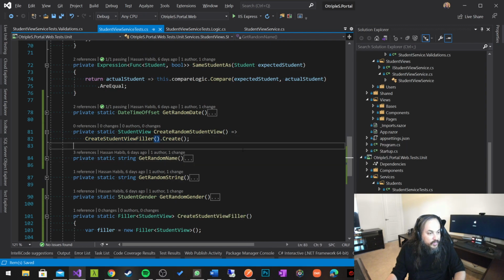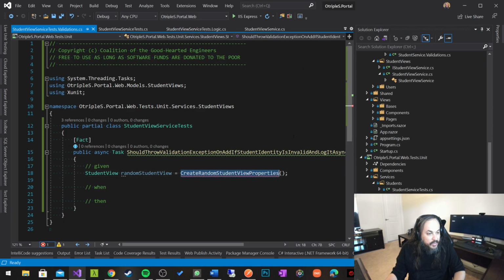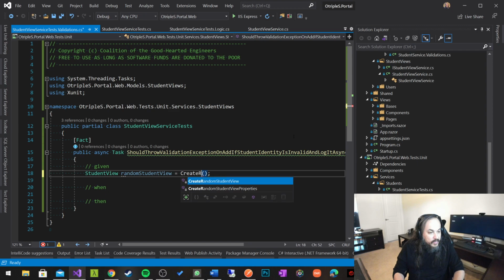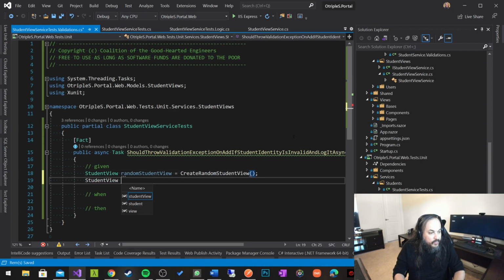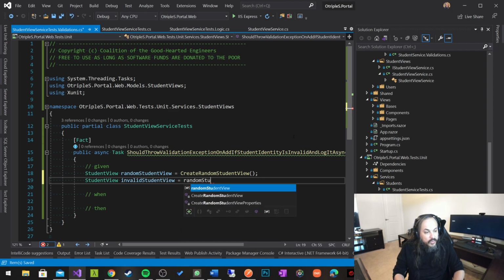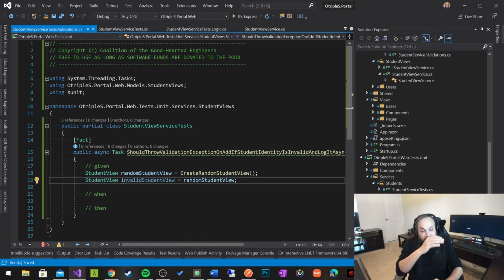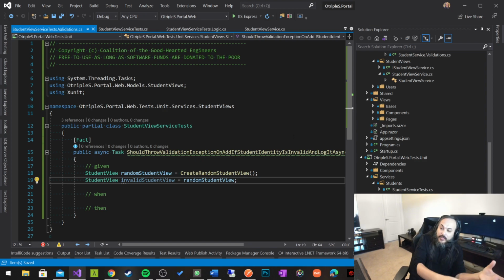Create student view filler. Let's create. It's all good and dandy. Beautiful. Let's go ahead and use that. So back to my validations, I want to create random student view. There you go. And then in that student view, I want to say this is invalid student view. Why is this one invalid? Because I'm going to modify the values of this guy, so it's not random student view anymore. So this is me telling the story of how I came about creating this invalid student view.